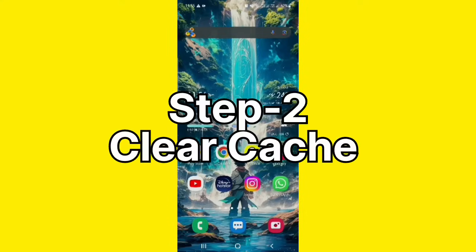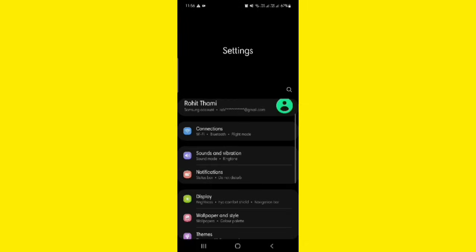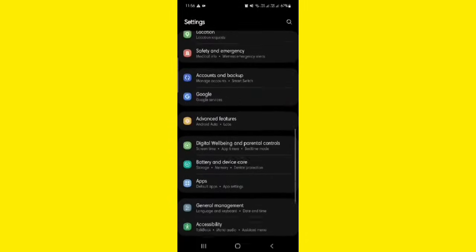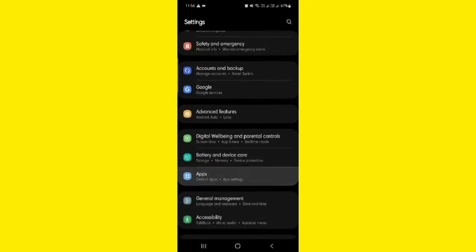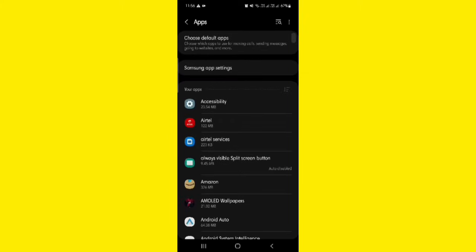For this, you have to go to Settings, scroll down and search for Apps. Click on Apps. Now search for Snapchat.